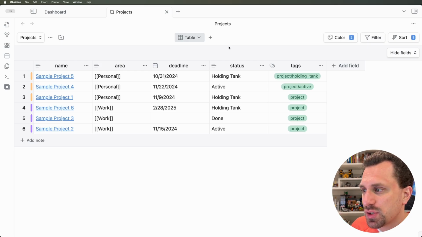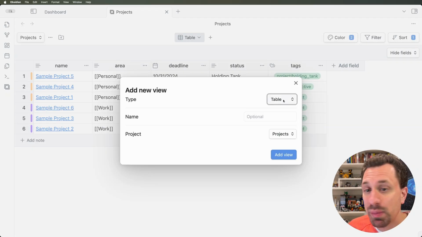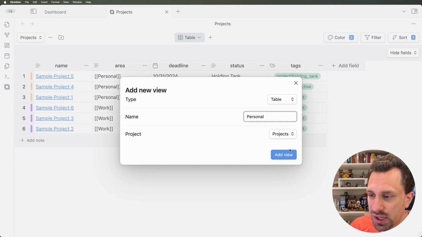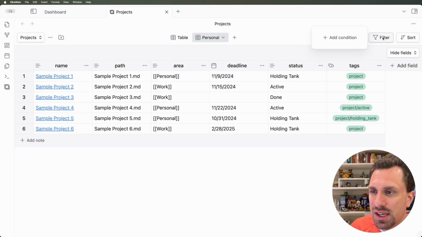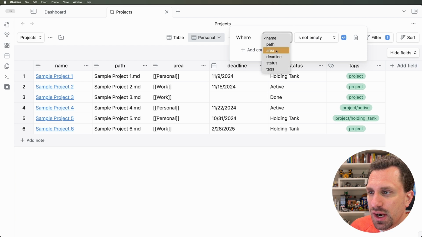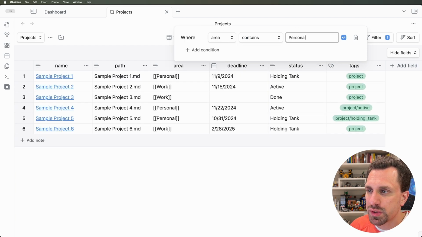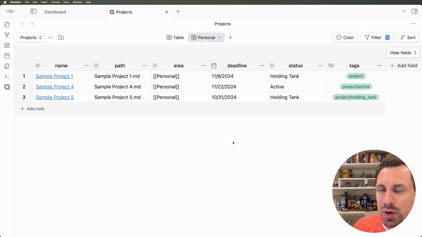You can make it so that maybe you want to have a table that shows just your personal projects. So let's add a view. We'll make another table. We're going to call this personal. And we want it in the projects project. And then here I'm going to filter where area contains personal. And now that just shows me my personal projects.